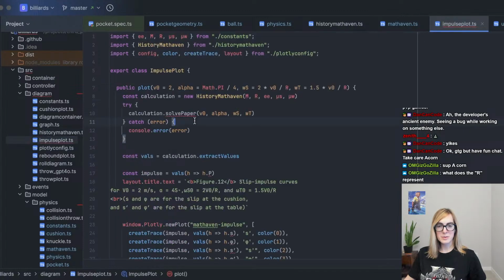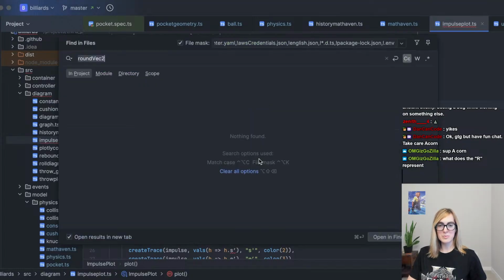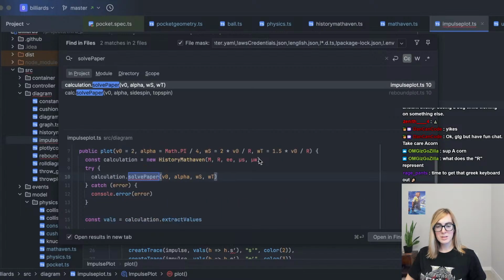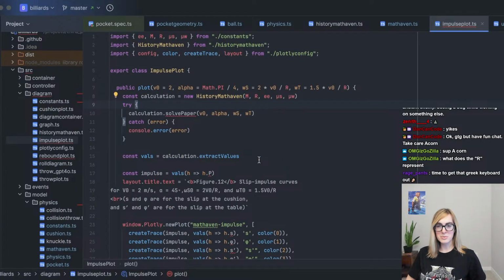All right, what else do we have? Solve paper, great. What? There's no such thing as solve paper. It doesn't exist. This code doesn't work. Time to get that Greek keyboard out. I'm sure there's some way to do it on like a Mac. One of these will be the key. Probably. Maybe not. Yeah, I don't know.